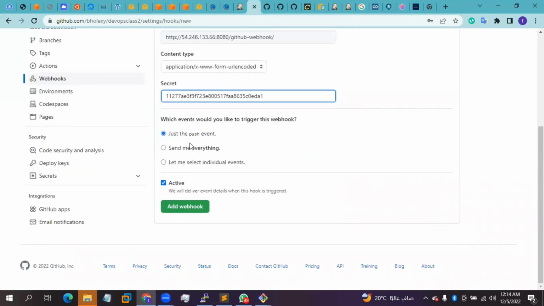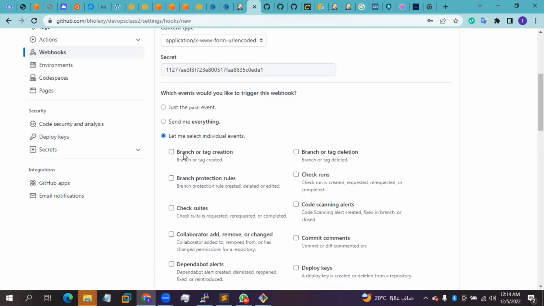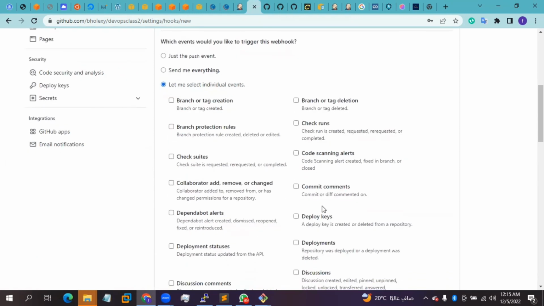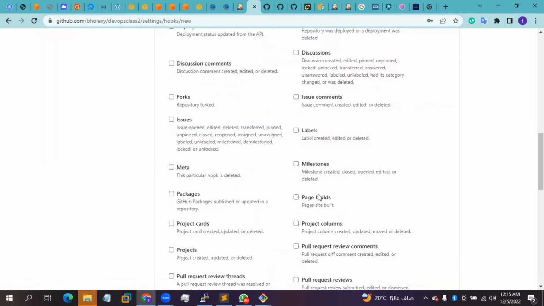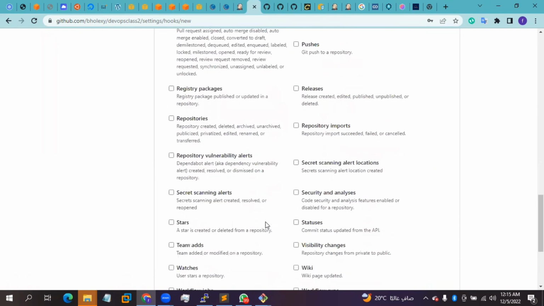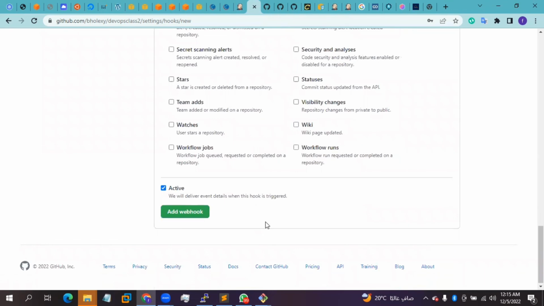Then you save. Now before you save, which event do you want it to trigger? Just push events. So this actually means anytime a developer pushes a code, trigger. Then we also have other things that you can consider. Everything, send me everything, including merge requests, including tags, including whatsoever. If anything just happens, trigger the endpoint. Then you have different things, you know: branch and tag creation, code scanning alerts, deploy keys, forks, issues, labels. So there are different things you can just choose to select what event you want.